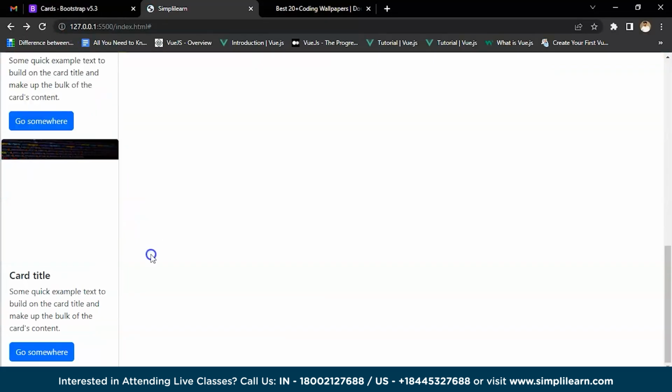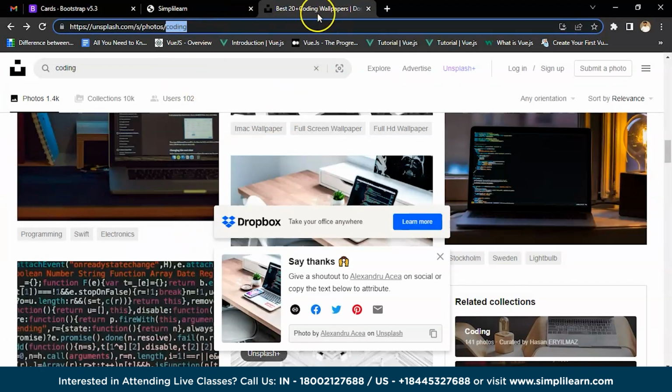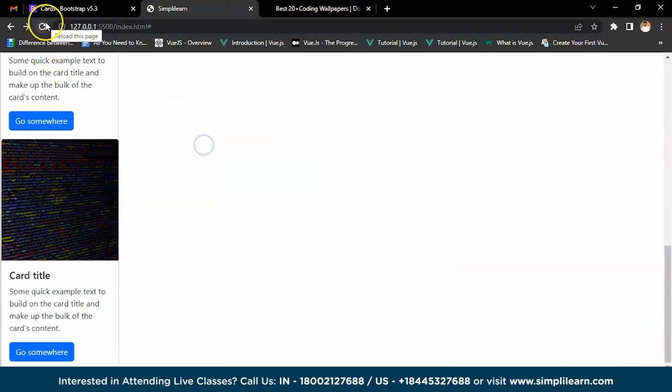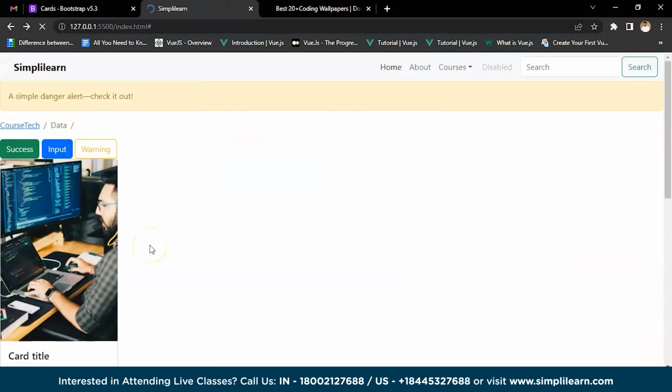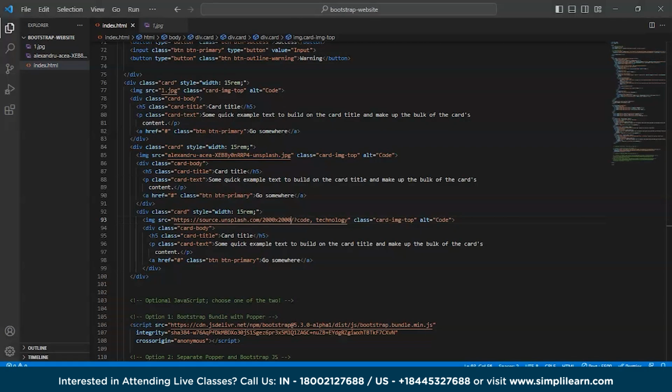And you must be thinking that every time I refresh this site, this image is changing. This is because of this Unsplash API. What this does is, whenever I refresh this page, it will give me a new picture, right? Every time I refresh it, it will give me a new picture.